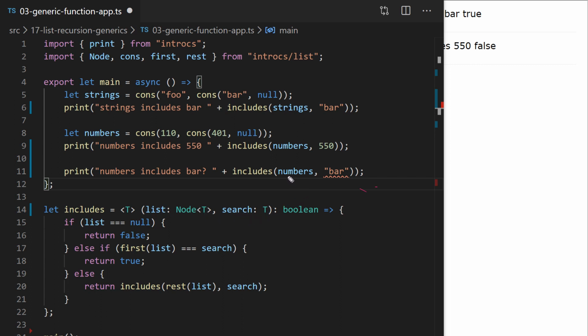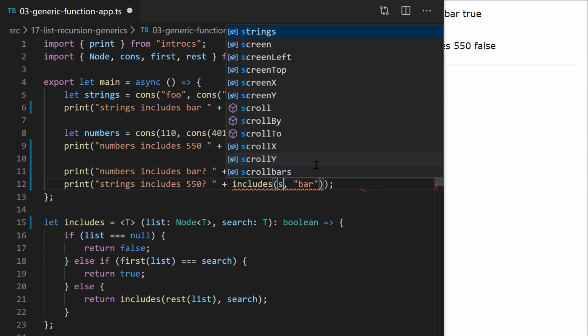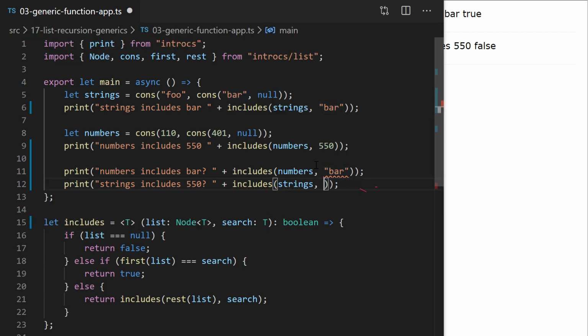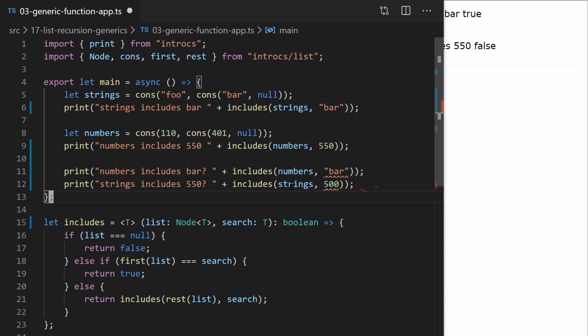So here, numbers was node of type number, so T, in the search parameter, also needed to be number, right? The same would be true in reverse. If I had tried to say, does strings include 550, right? And notice we get that same error, but it's the error in reverse. An argument type of 500, which is a number, is not assignable to a parameter of type string.